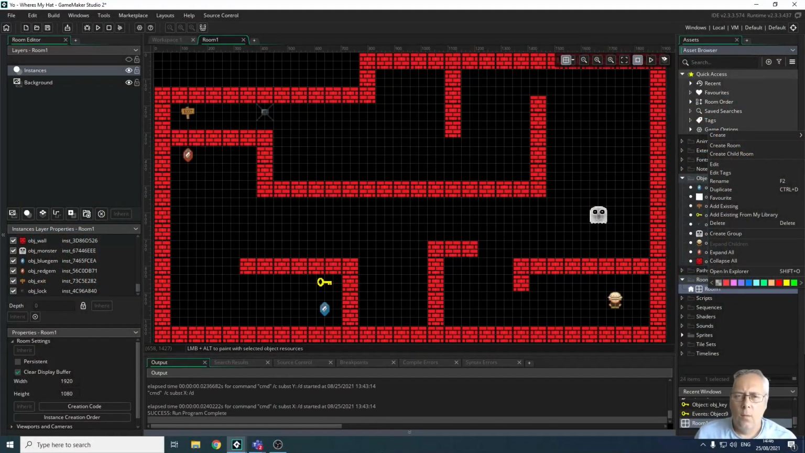Hi, welcome back. In this video we're going to look at moving between levels. In order to move between the levels you need to get the player object to the exit symbol. So we need to get the player object from here to here.